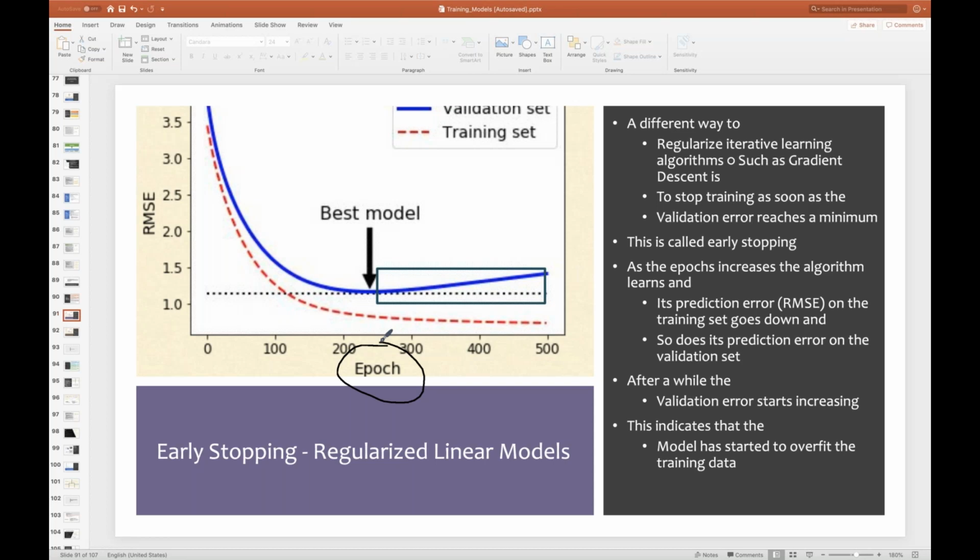Now we are talking about the regularization of linear regression with cost functions. A different way to regularize iterative learning algorithms, such as gradient descent, is to stop the training as soon as the validation error reaches the minimum.